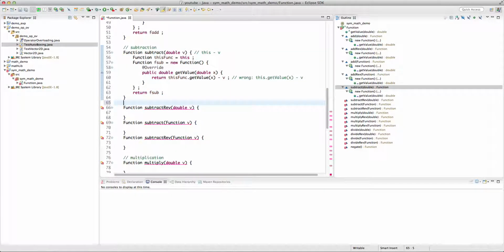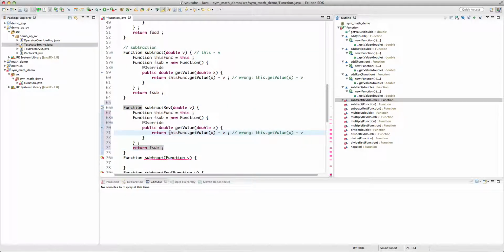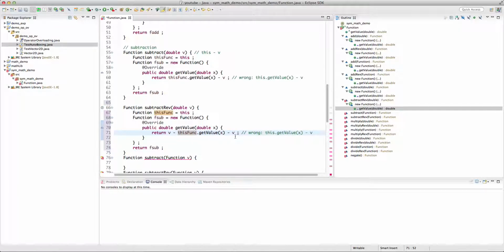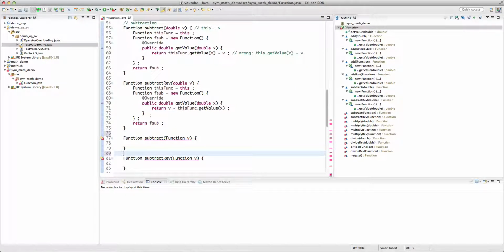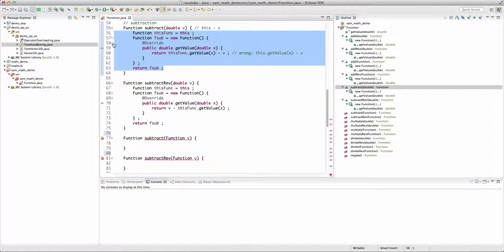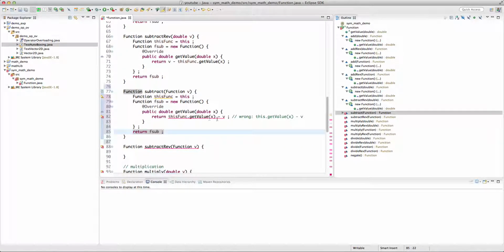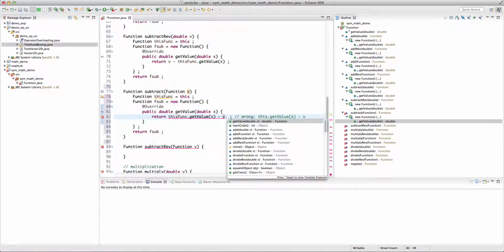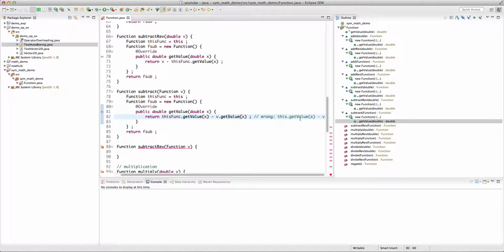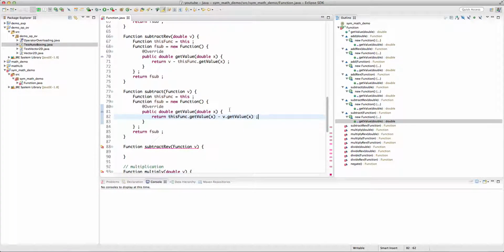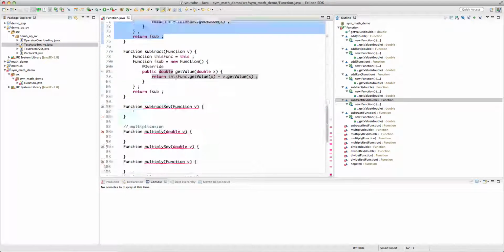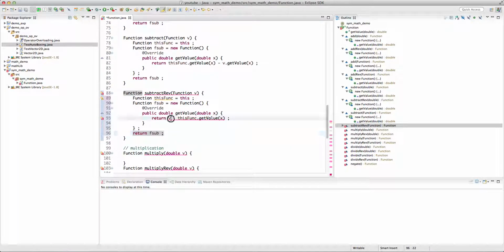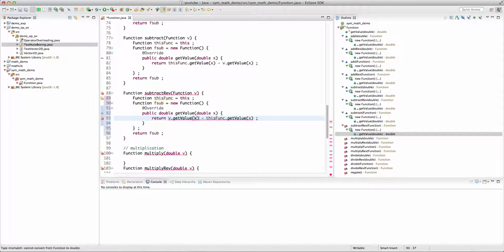For reverse subtraction, basically what happens here, we write v minus this. I'm going to delete this. For subtract from a function, let's copy this, and then we get this function minus v.getValue. Again, you should not use the keyword this. And the reverse subtraction from a function, v.getValue at point x.